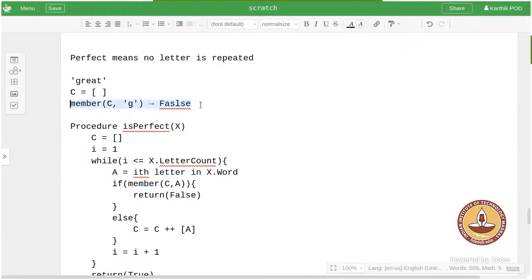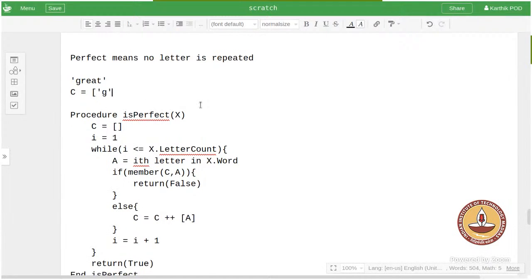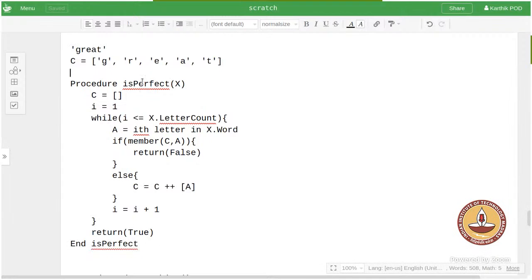So now C will become G. Now you will again loop, and then you will see if R is there in C. R is also not there in C. So you'll keep doing this. You will keep adding one letter at a time, and finally you will go beyond the letter count. At that time you'll exit the while loop and you will return true. So in this case, if you have a word like great where there is no repetition, you will return true.